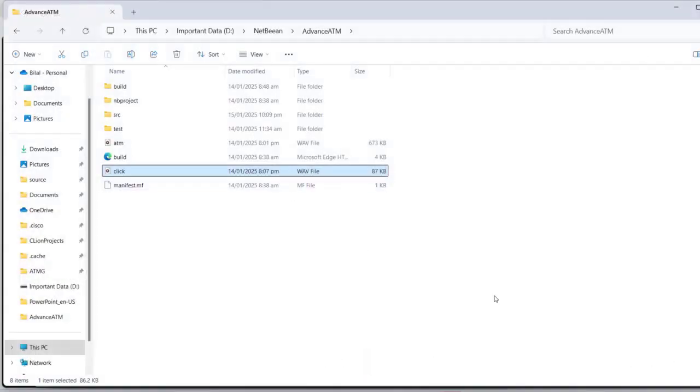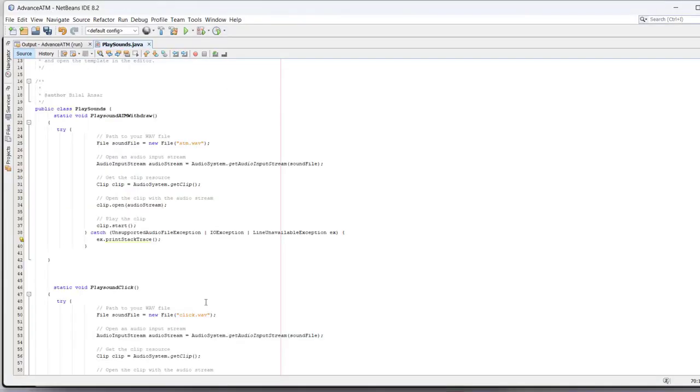So there are two sounds that I want to play, and here we need to create an input stream and then this class takes that particular stream. Then we need to open the clip in stream and play the clip. So this is the code behind this.